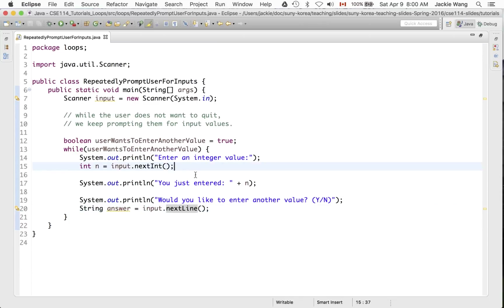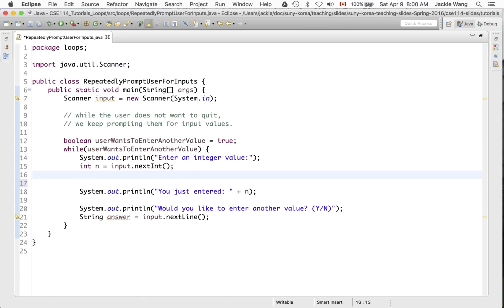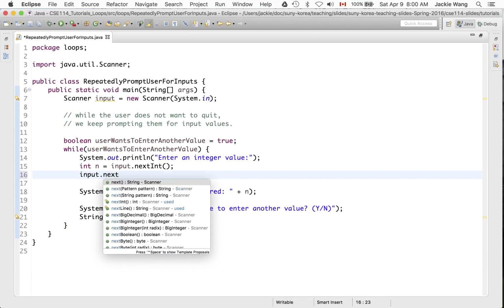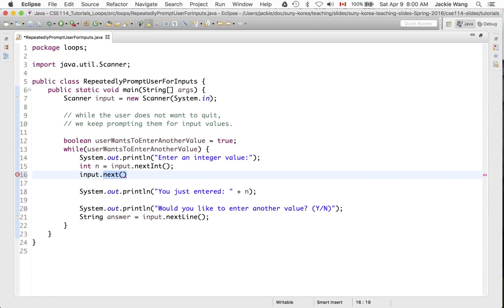Now remember we said before, whenever you have a mix between nextInt and nextLine, you have to follow each nextInt by a nextLine statement here. Okay, that's what you do. For each nextInt, you need to have a nextLine statement here.